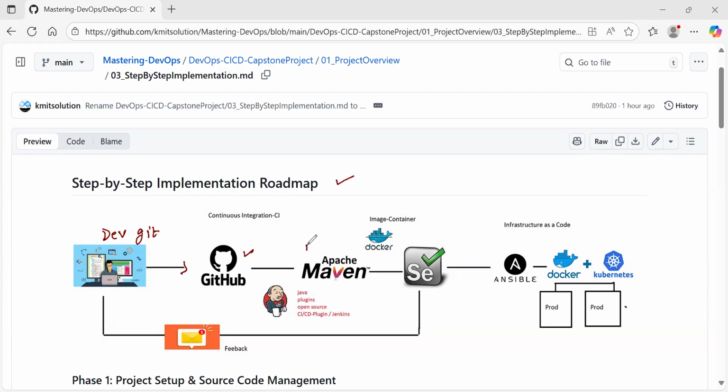Then for build automation, we are using Maven, Apache Maven. Then for containerization, we will be using Docker. Docker images and Docker containers will be used to deploy our application so that all the dependencies are under the Docker image. Then for integration testing, we will be using Selenium. Selenium is a test automation tool.